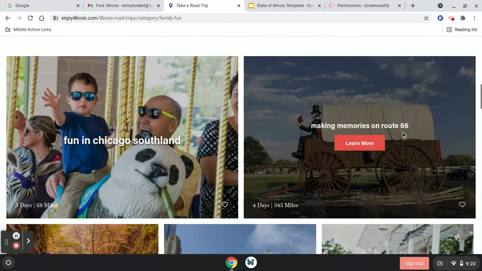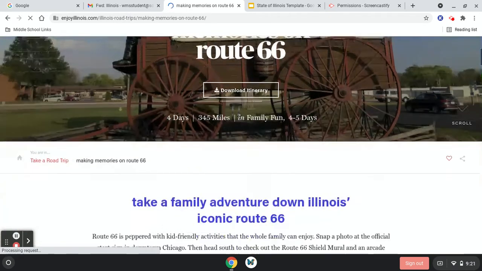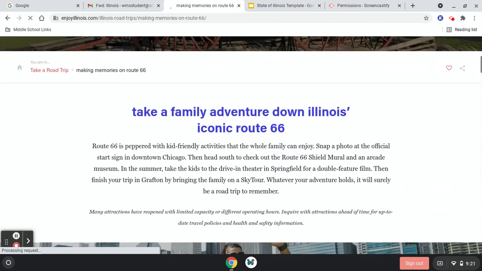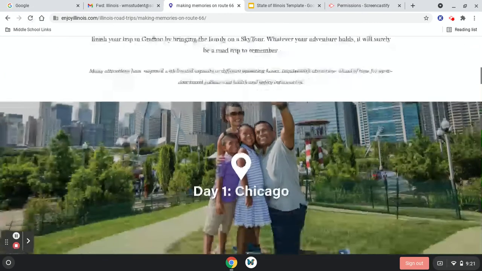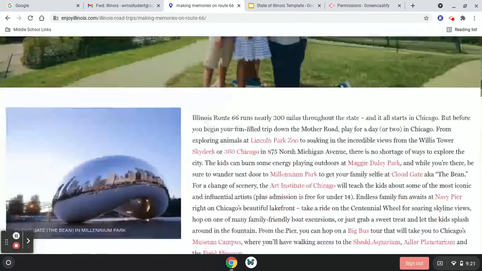So I'm making memories on Route 66. Well, I know Route 66 is the Stevenson, which goes from Chicago to St. Louis. So I'm going to check that out because that's the whole state. I'm going to read through this. Route 66 starts in Chicago, actually at the Art Institute.